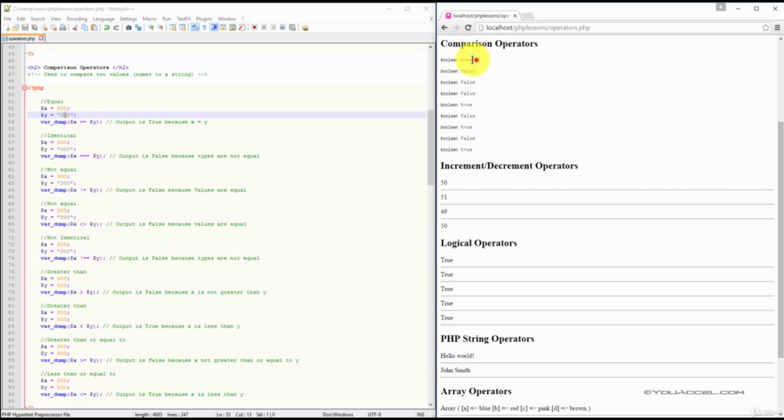our output is true. The next operator is three equal signs. So the variables x and y are set to the same values again, 300 and 300 with quotes for y. Three equal signs will check to see if x is identical to y. And we know it's not identical because y has quotes surrounding it. So the output is false in our web browser because they are not identical.